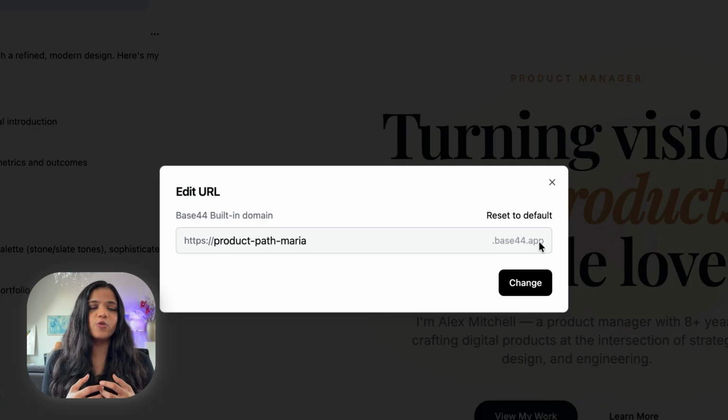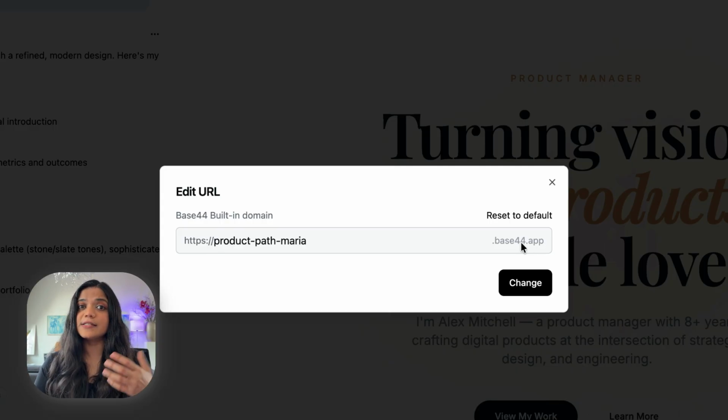For example, I do not have mariamartin.com. Now, that is the website domain that you would have to purchase separately. And if you have it, you do have an option to do the custom domain as well. But if you're doing this project for the first time, you don't have to worry about it. This URL is as good as having a custom domain. The only difference is it will have base44.app at the end. But if you share this URL with people, everybody can see that. So there is no worry in that case.